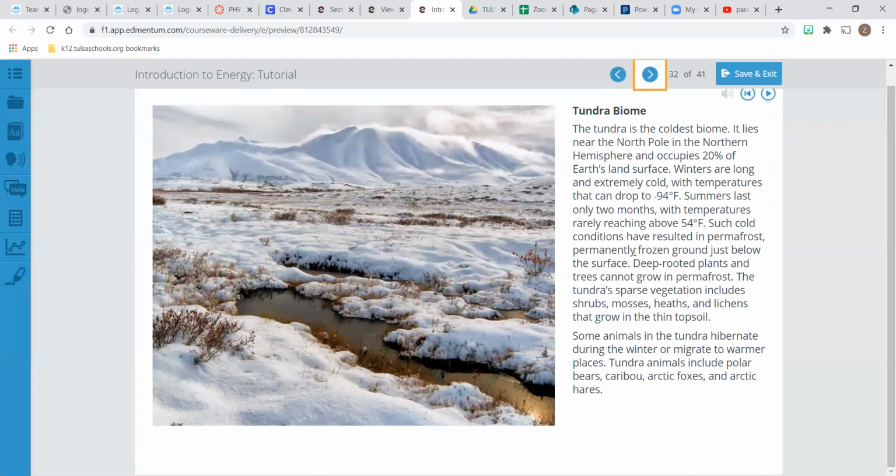Tundra. So the tundra is the coldest biome we have on Earth here. It lies near the North Pole in the northern hemisphere and occupies 20% of Earth's land surface. So a fifth of Earth's land surface is covered by tundra. Winters are long and extremely cold, with temperatures that can drop to negative 94 degrees Fahrenheit. That is pretty cold. Not a lot of life can sustain that.